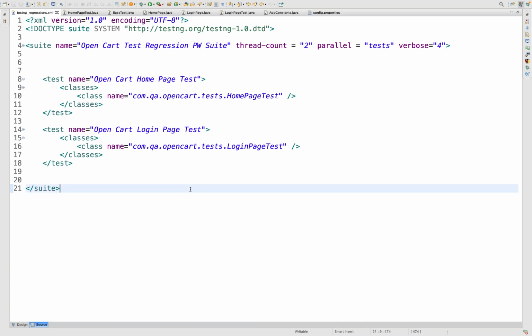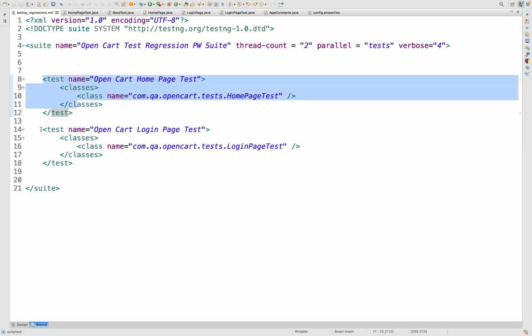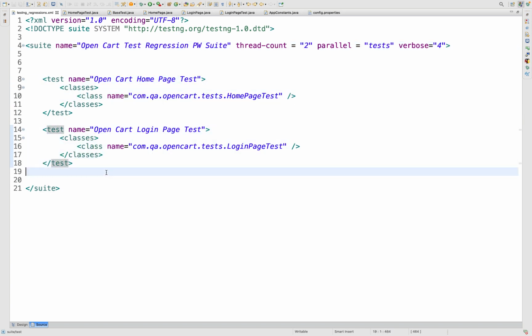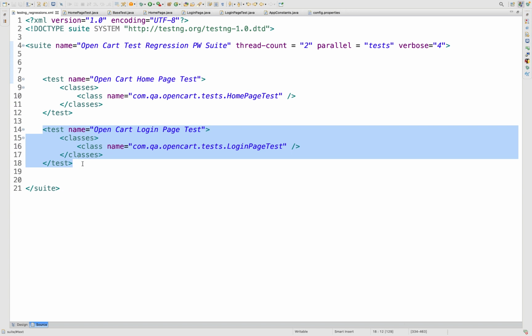If you really want to use parallel execution, you just need to write thread count equal to 2, parallel equal to test, and that's it. And verbose equal to 4 means how many logs from TestNG you want to generate on the console. Parallel equal to test means these are the two test blocks I want to run in parallel mode, and thread count is equal to 2. So one thread will pick this one and another thread will pick the other.